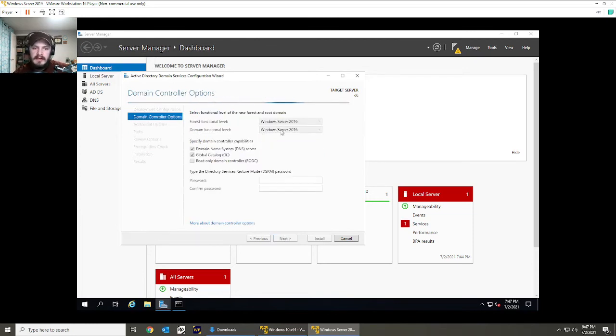And then in here, this all looks good by default. So in here, we're going to put in this password. I don't actually know what directory services restore mode is. I assume if something happens to your Active Directory configuration, you can use this password to get back into it.